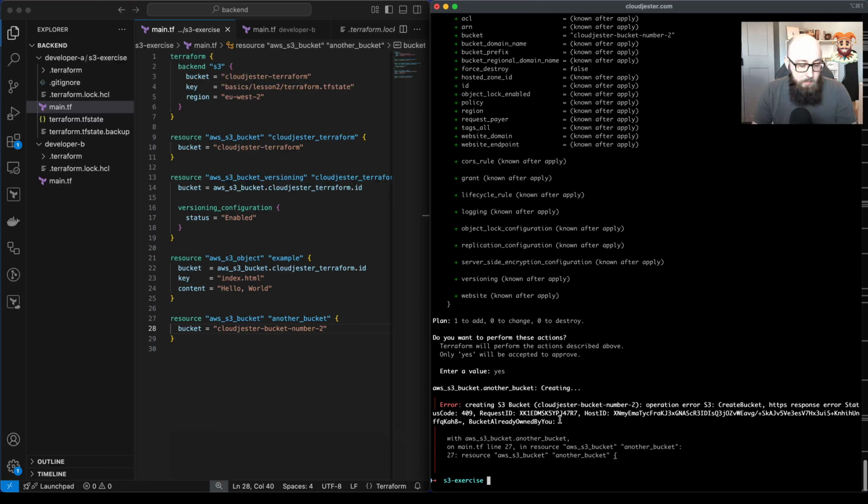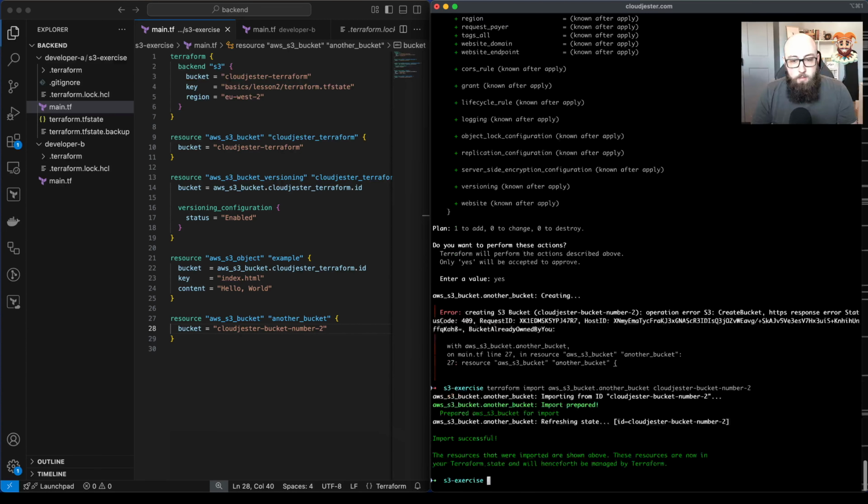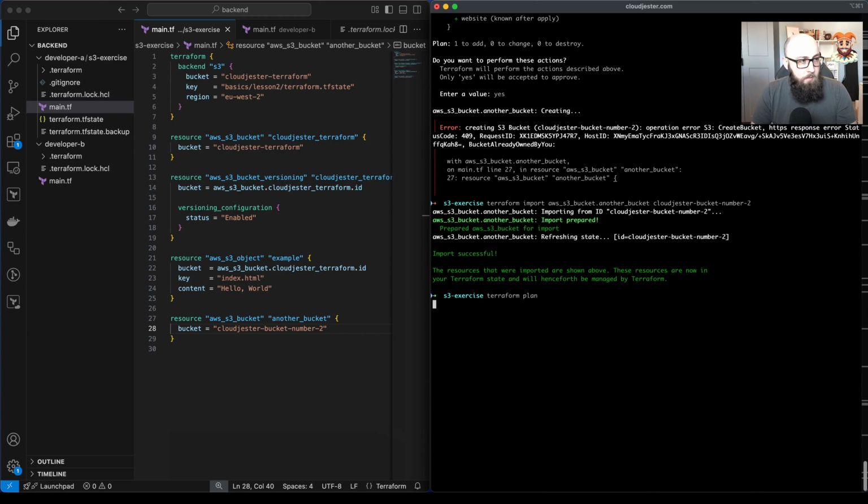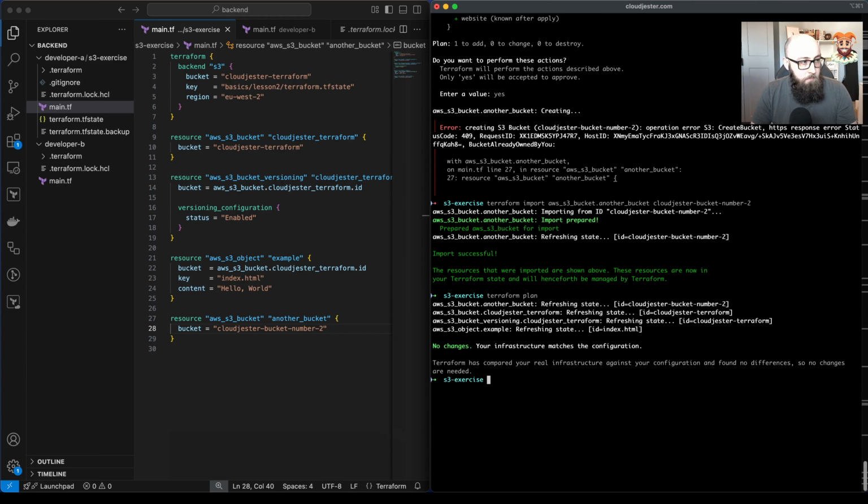So what I need to do instead, to get this back into Terraform state, to get Terraform to control this bucket again, is terraform import, do the path again. So let's do aws_s3_bucket.another_bucket. And then it's the name of the bucket. There you go, import successful. And if I do a plan, we'll see that there are no changes to make because Terraform is now managing this bucket for us.